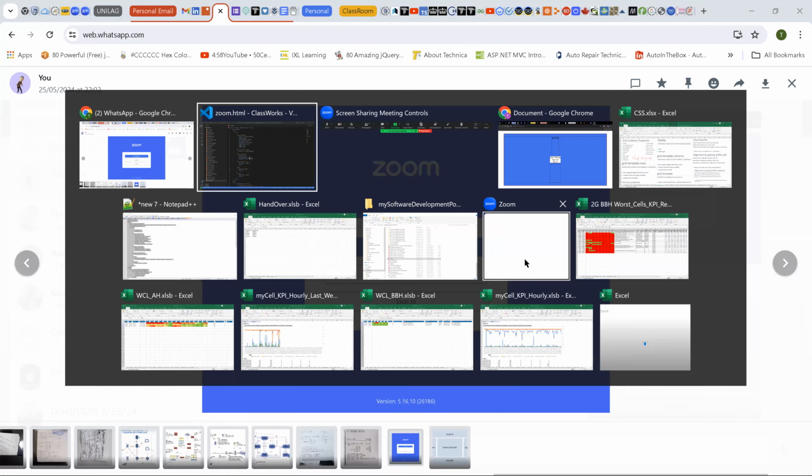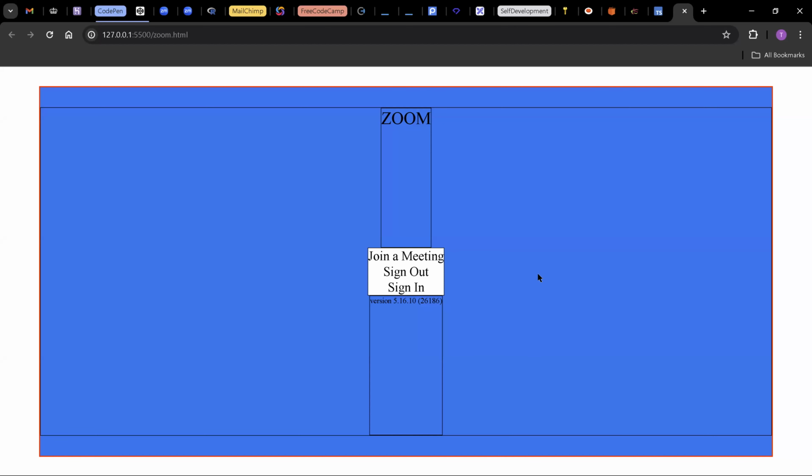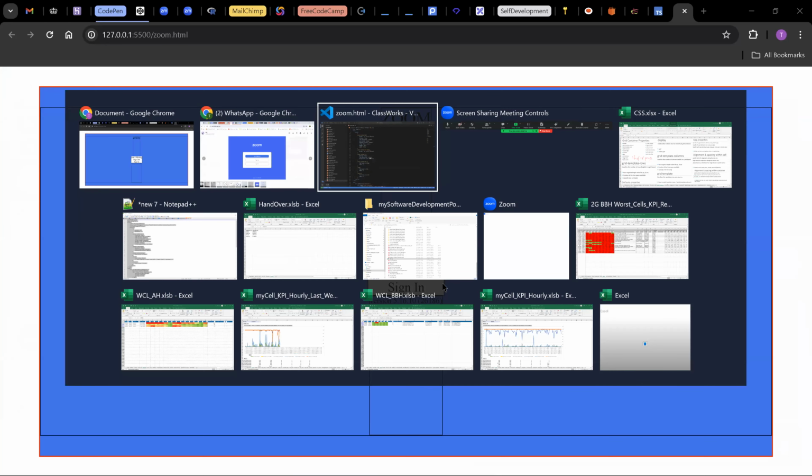So where is the browser? Okay, yes. This is exactly what I want, but I'm surprised this is not changing. Why is that so? Is anyone here with any idea why this join meeting container is not moving? Why?